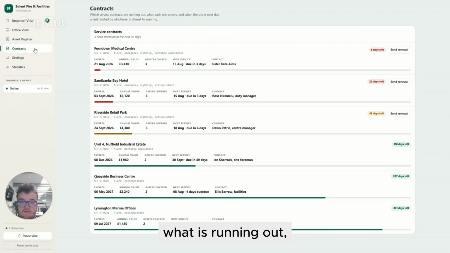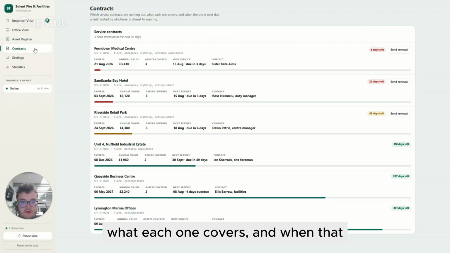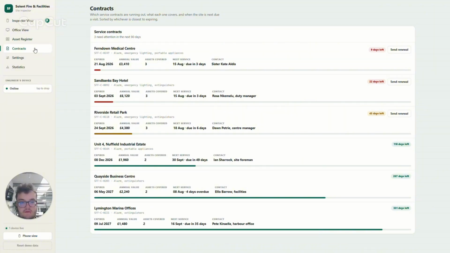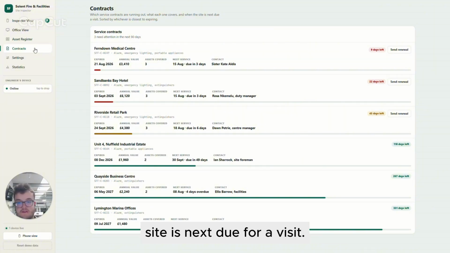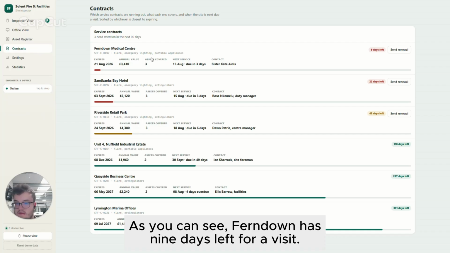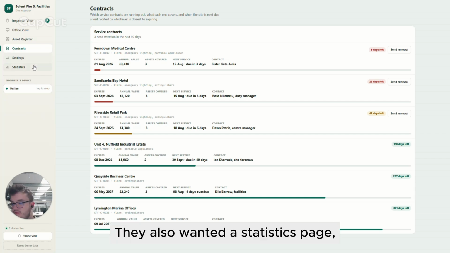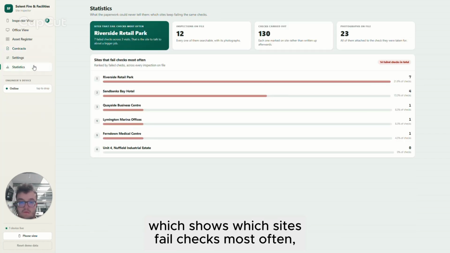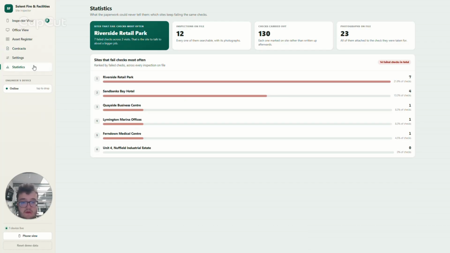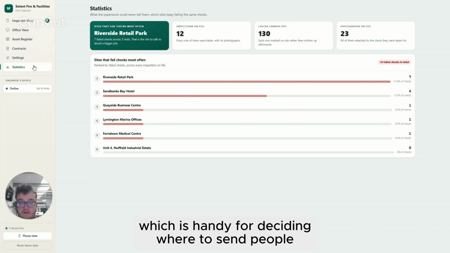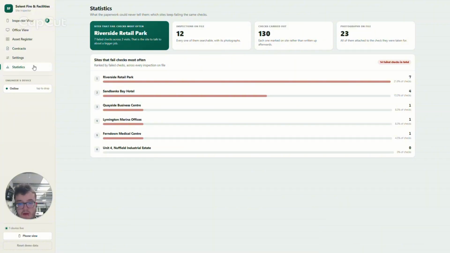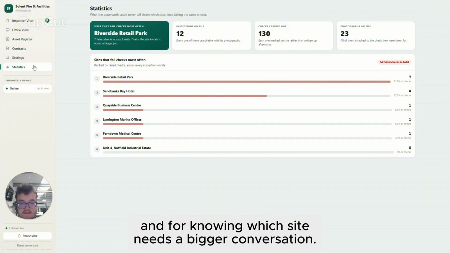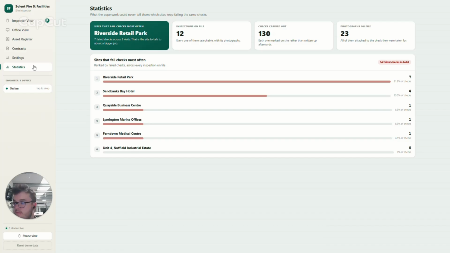What is running out, what each one covers, and what site is next due for a visit. And as you can see, Ferndown has 9 days left for a visit. They also wanted a statistics page, which shows which site fails checks most often, which is handy for deciding where to send people and for knowing which site needs a bigger conversation.